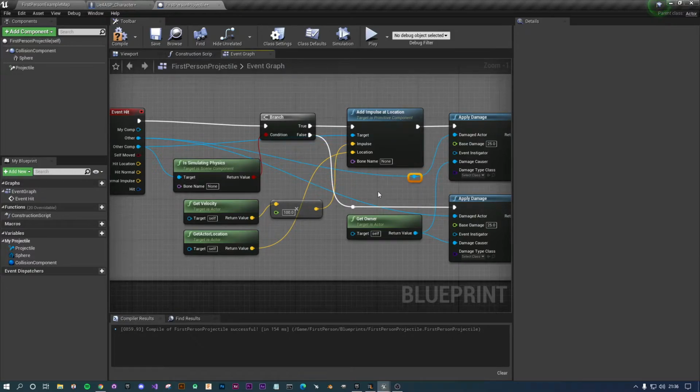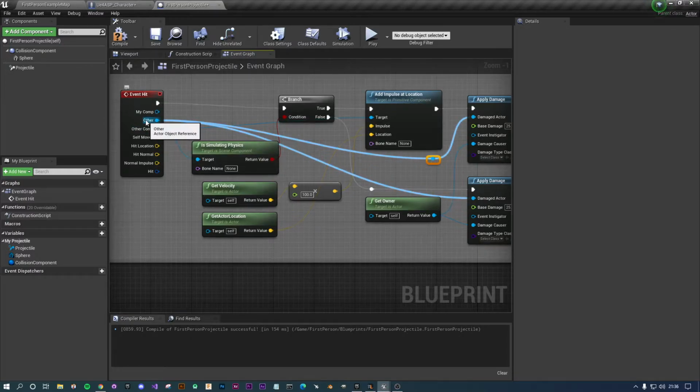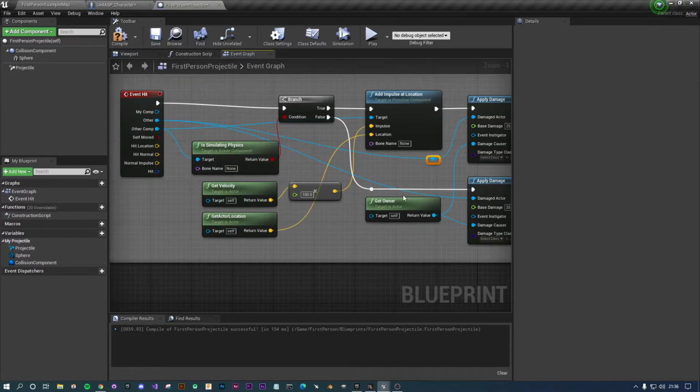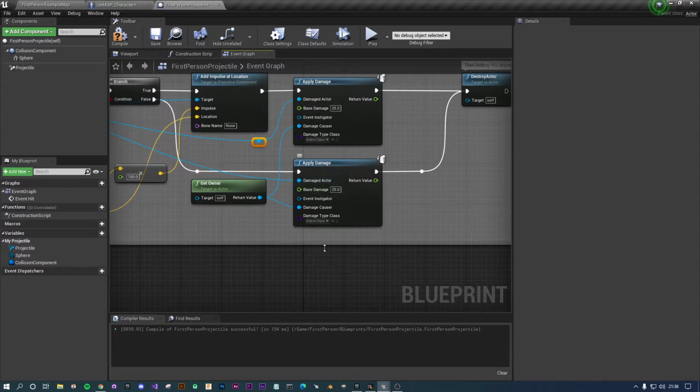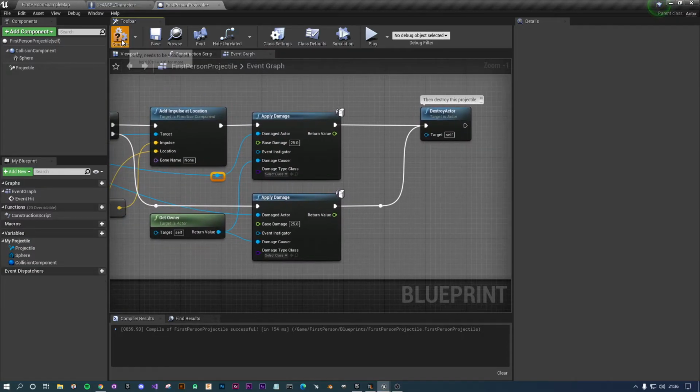I'm going to attempt to make this somewhat neater. You know what? No, I'm not. I'm not going to waste your time doing it. But essentially we've gone from other, which is an actor object reference, to this damaged actor. And make sure you do it for both. So they should be the same now. Yeah. So we're applying damage with our projectile. Let's just save that.